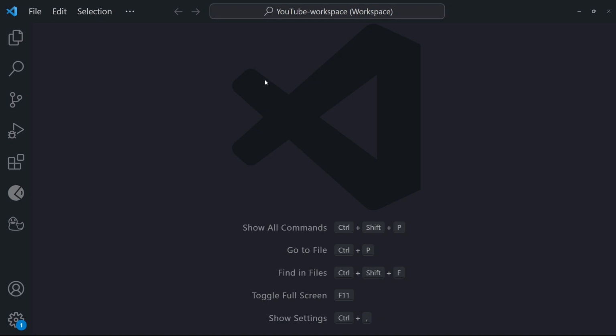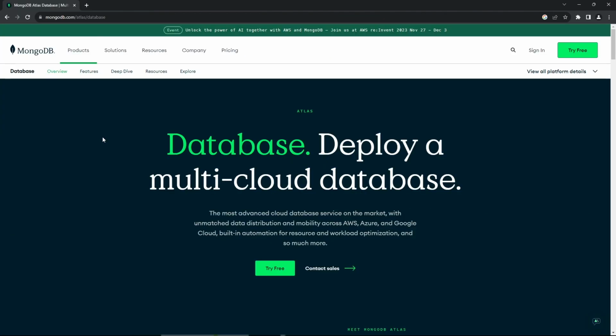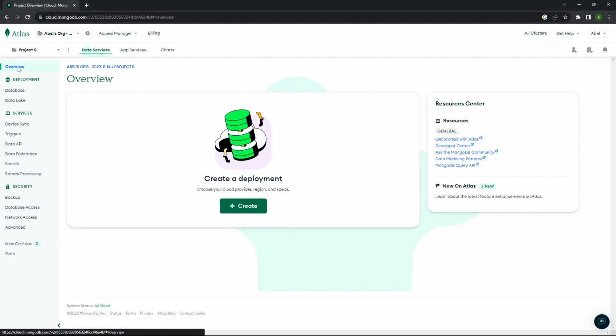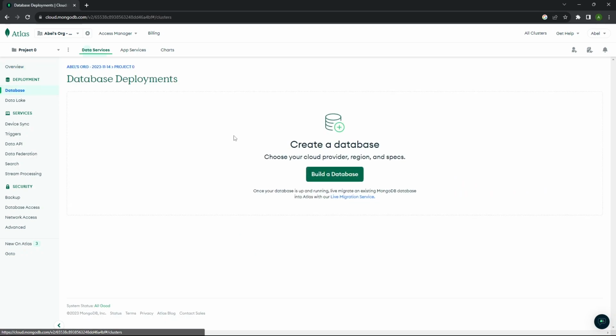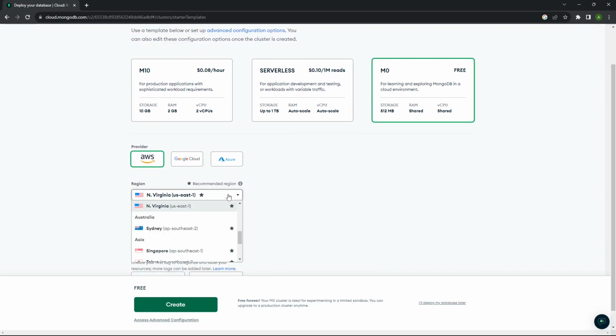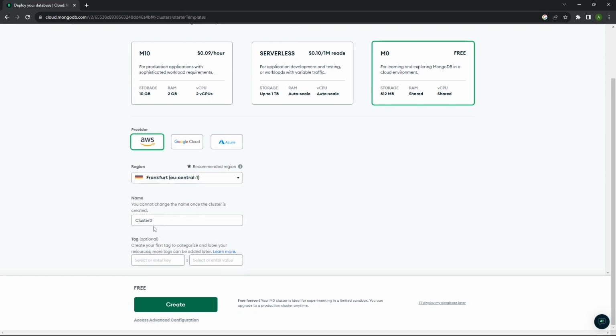So we're going to head over to MongoDB Atlas in our browser. We're going to be using MongoDB Atlas to create our database. So we're going to press on try free and you can create an account. I already have an account, so I'm going to sign in. Once you create your account, this is what you should see. So we're going to head over to database and click on build a database. We're going to be using the free version and we can change the region to a region that is closest to you. So I'm going to choose Frankfurt and you can just leave the rest as the default and we're going to press on create.